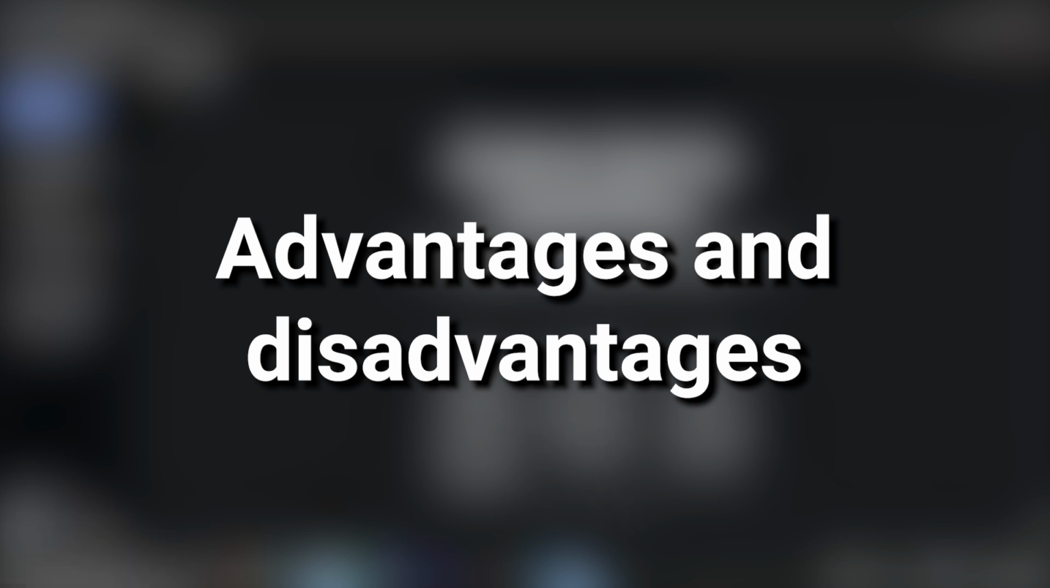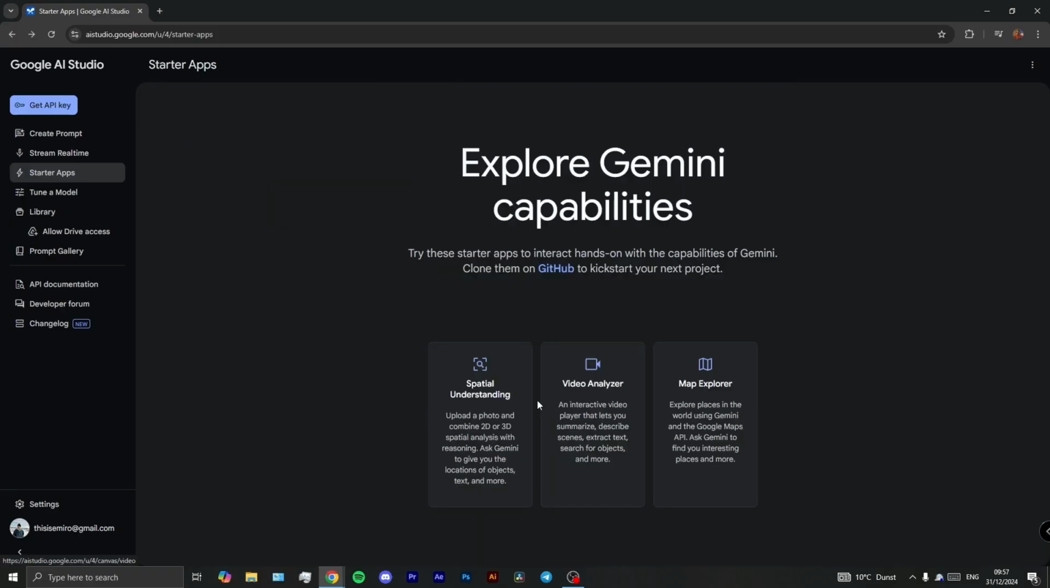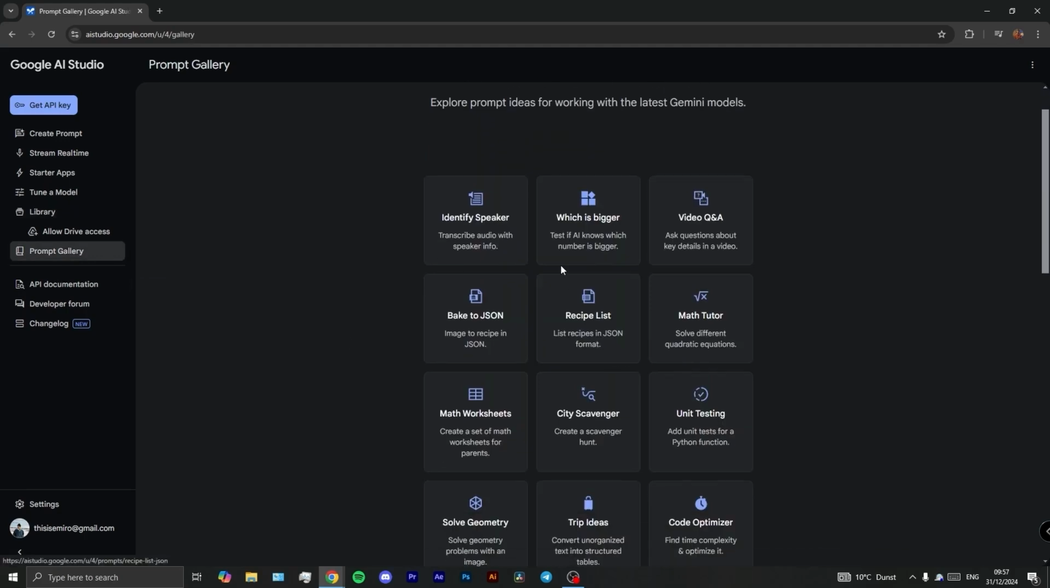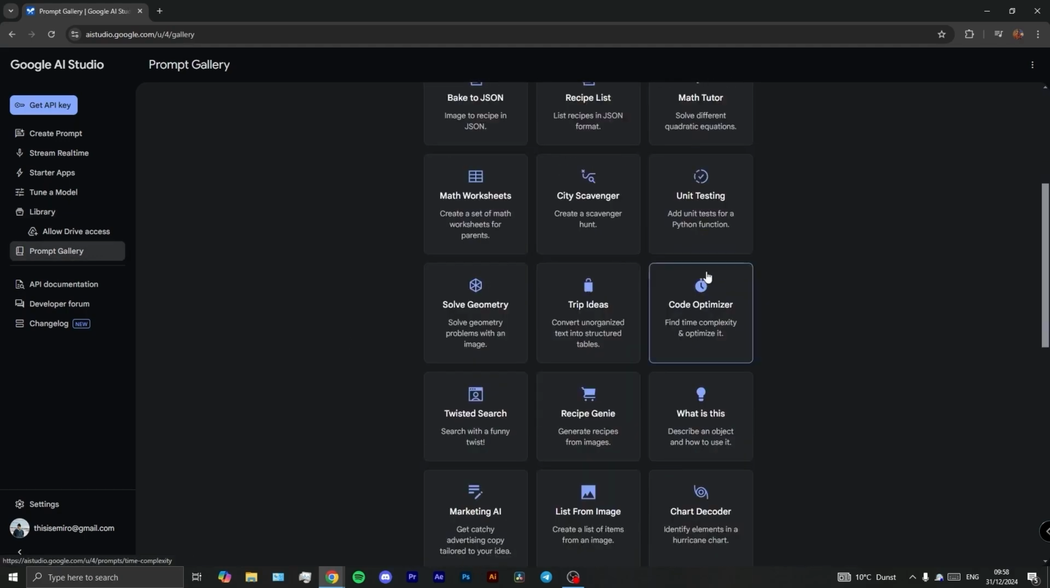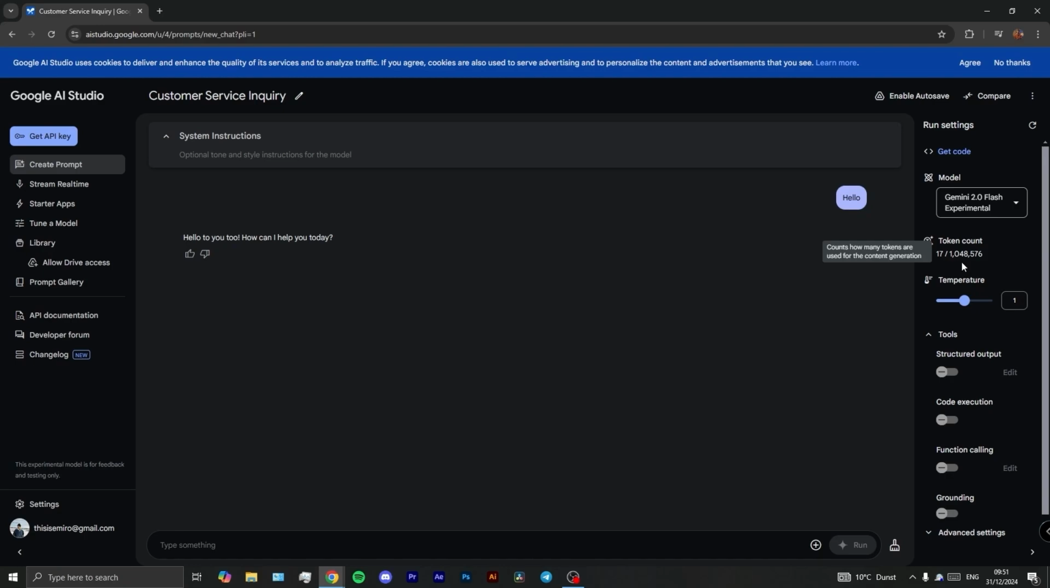Advantages and disadvantages. Advantages. User-friendly interface. Google AI Studio is simple to use, so it's great for both beginners and experts. Its design makes learning and experimenting easy. Seamless integration. It works perfectly with Google's other AI tools, giving you quick access to APIs and features without extra effort. Customizable prompts. You can create and adjust prompts to fit exactly what you need, helping you get better and more accurate AI results.